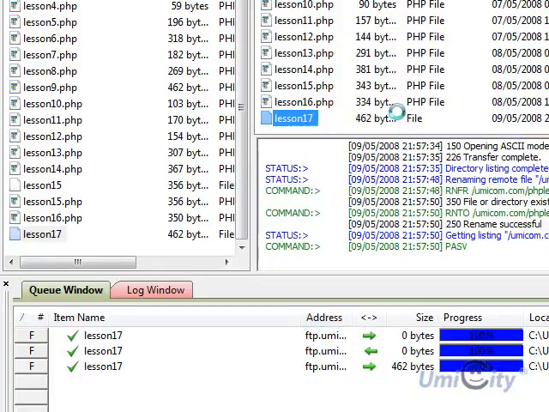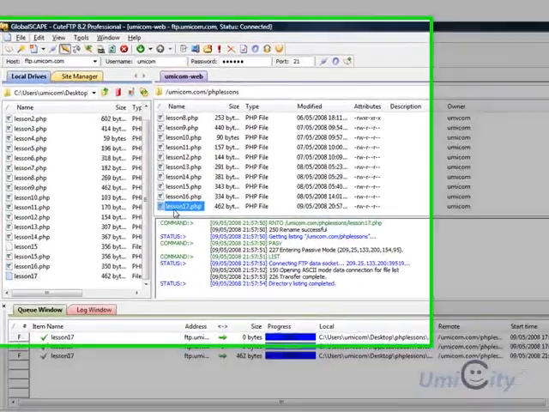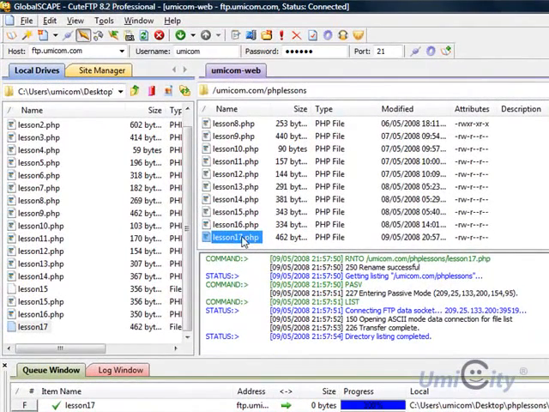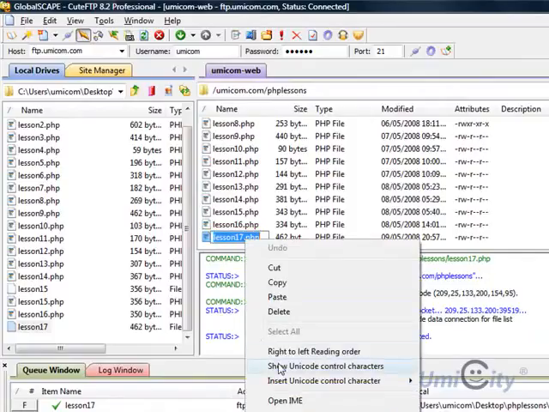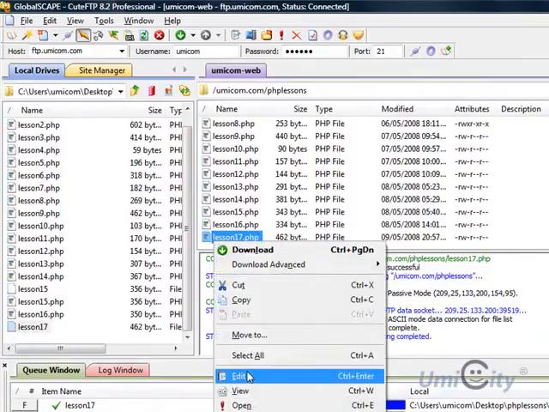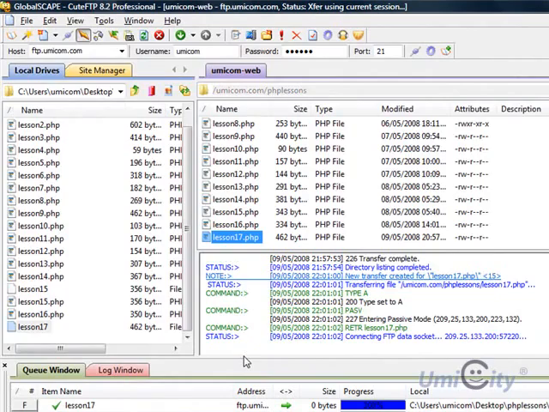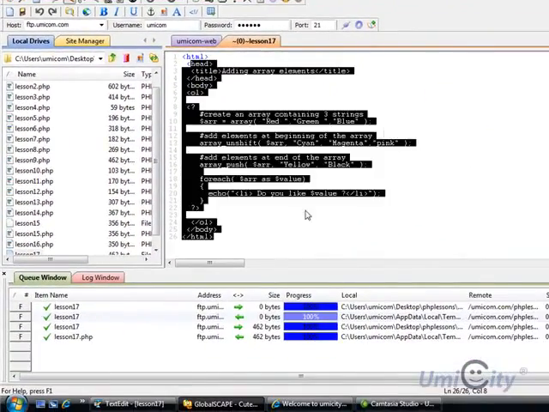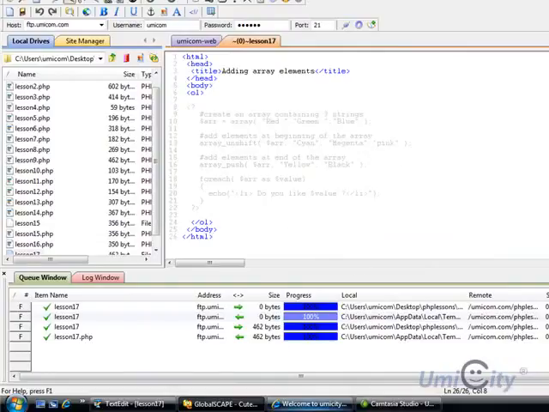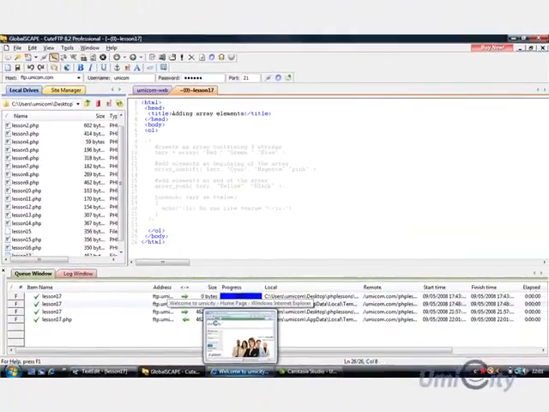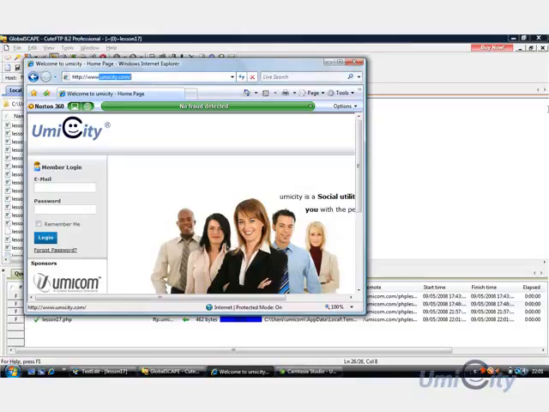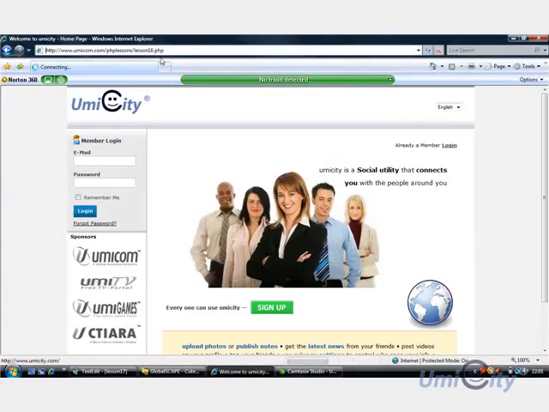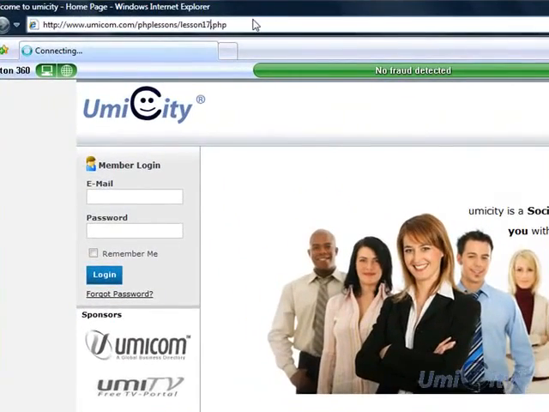So we changed the file name, lesson17.php. That's changed. I'm going to edit it now. Here, click edit, see it inside Qtftp, see what it looks like. Okay, so that's the file that we wrote, and now we're going to test it in the browser. It's called lesson 17. So let's go to lesson 16, open up the browser, and then just change that to 17 up there and press enter.